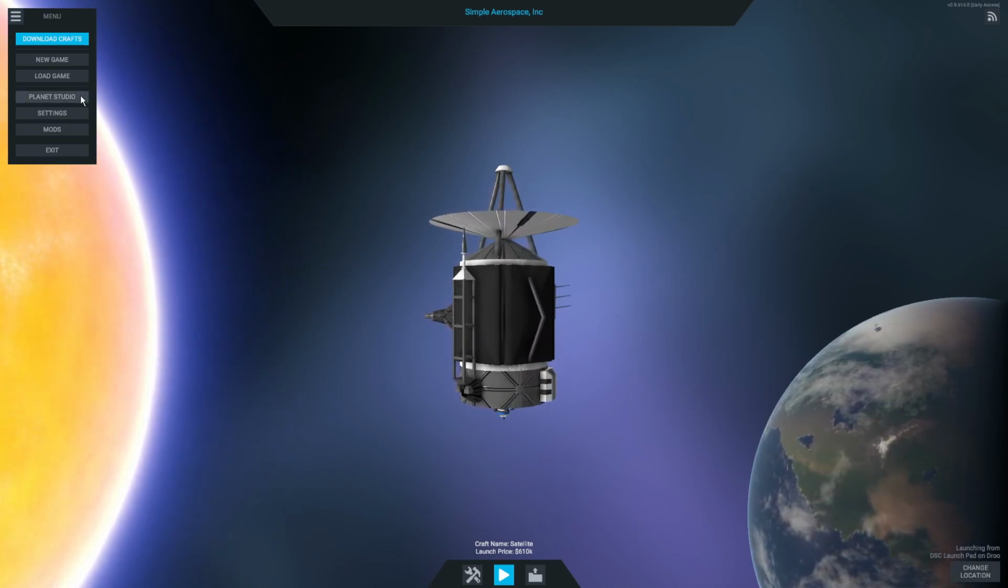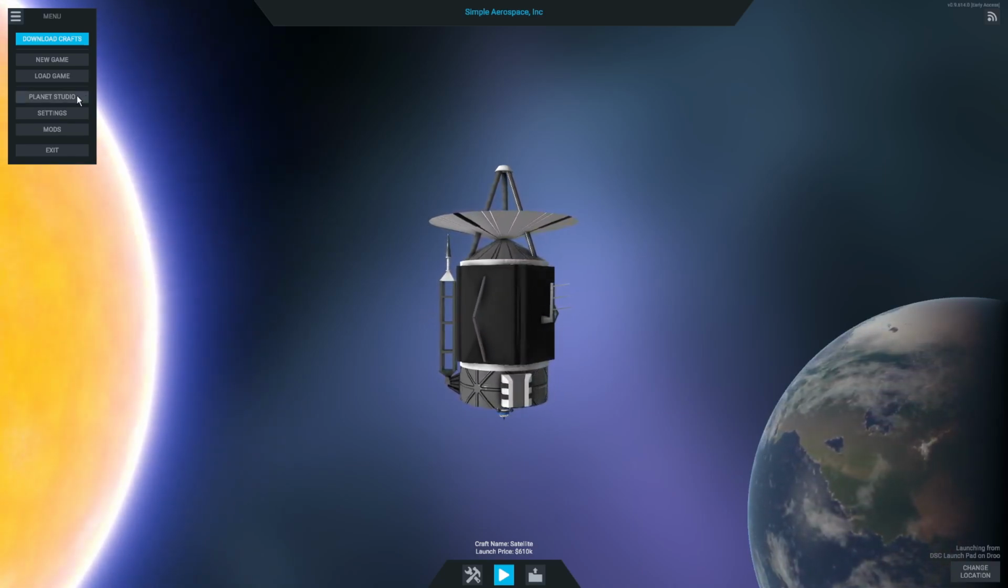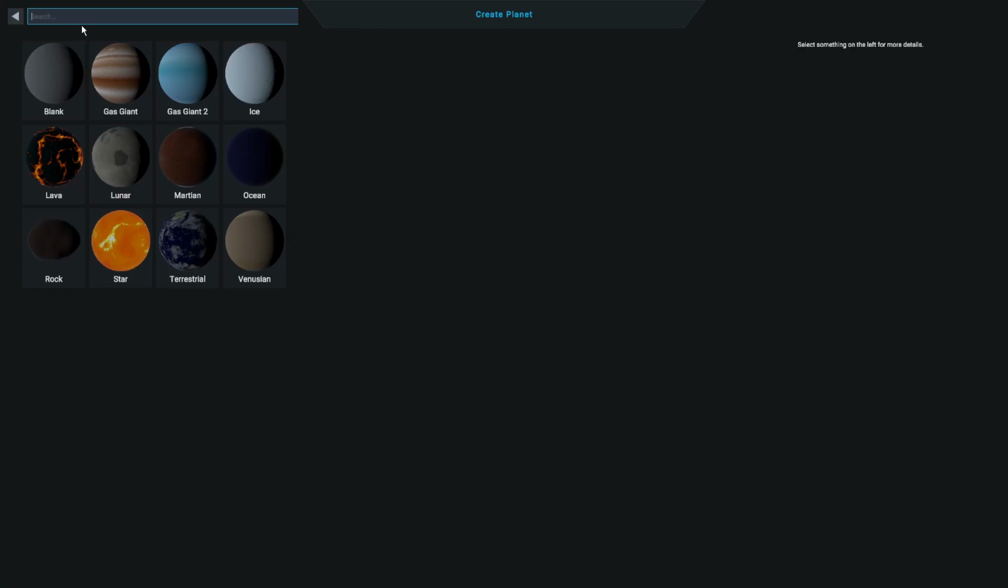So to load the Planet Studio, we simply go into the main menu from the lobby and press Planet Studio. It's as simple as that. Now from here things begin to get a little bit more complicated. You can see we've got several options over here: create planet, load planet, create system, load system. And we're going to start off trying to just break this down, looking at how the user interface works bit by bit. So the first button that we'll look at is create planet.